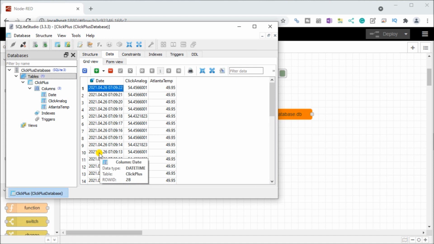So very easy to accommodate for a lot of data and storage of data, both as a comma separated value, as well as a SQL database.